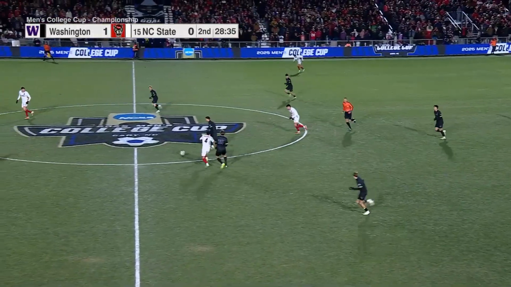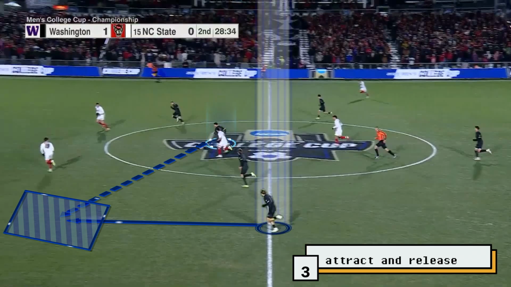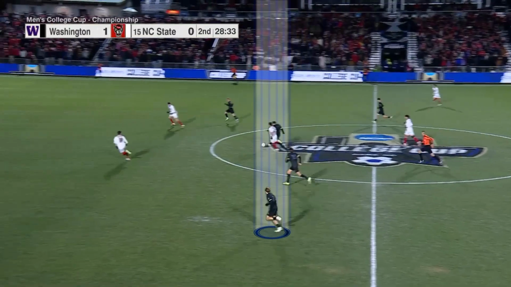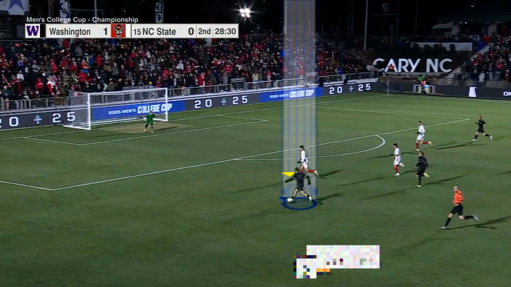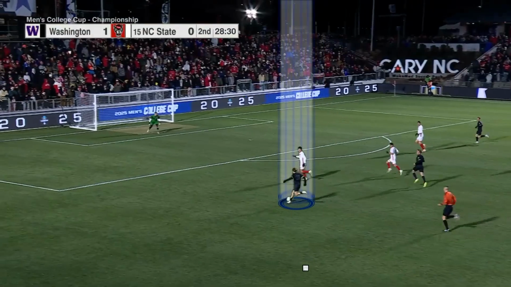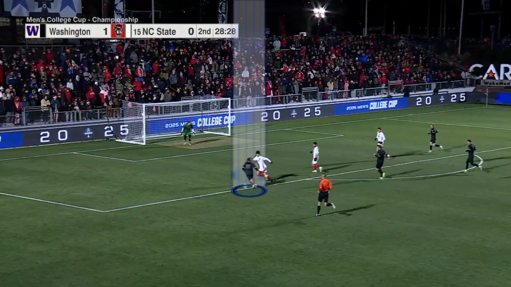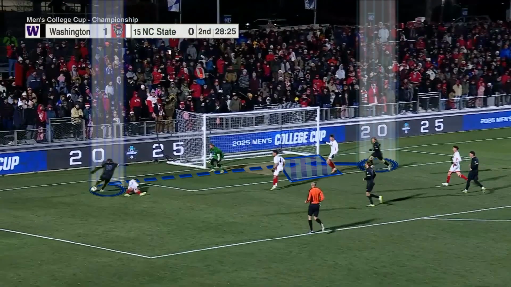This sequence followed a similar pattern. After regaining possession, Washington drew defenders toward the ball carrier and played into the space that was created. A quick penetration followed, and once a 1-versus-1 situation emerged inside the box, the attacker confidently beat the defender and delivered either a cross or a cutback. As a result, the goal was created with relative ease.